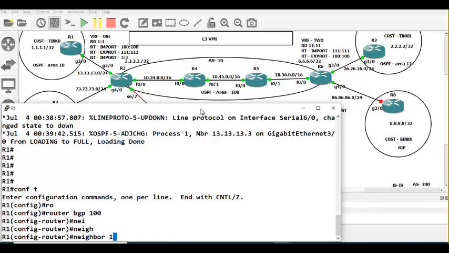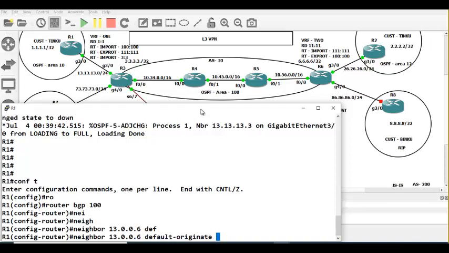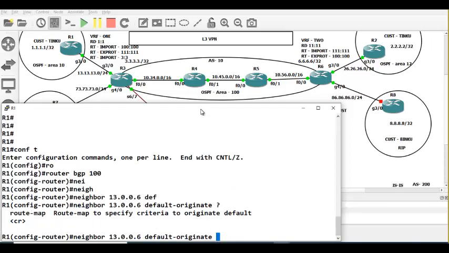Okay, so if I say 13.0.0.1, let's assume this is my neighbor, 0006. Default information, default originate, that's all. This is enough. Default originate. This is going to advertise a default route in BGP.